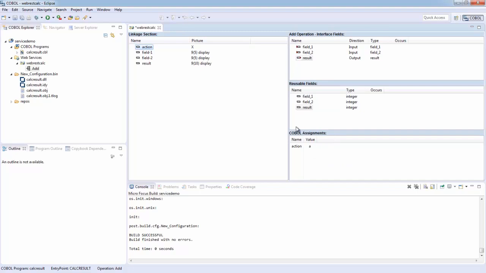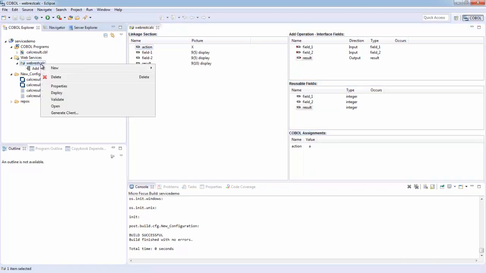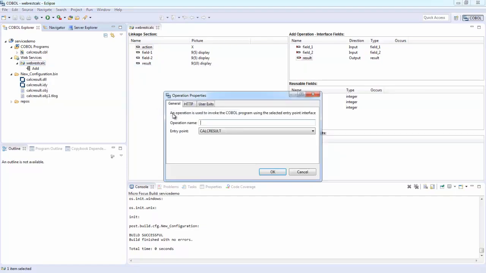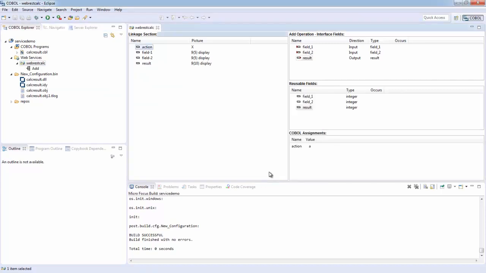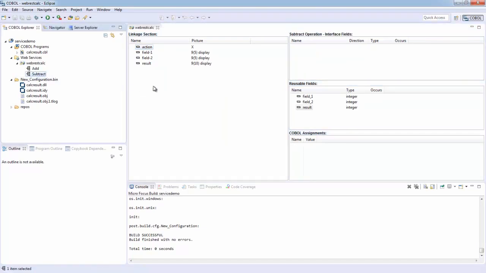This completes the specification of the add operation. Next, I need to define the subtract operation. I right-click on the Service Interface Web REST Calc and choose New Operation. I won't show all of the steps, since they are basically the same as with the add operation. But notice that the reusable fields are available for me here, so I can just begin dragging the common fields into my Interface Fields pane.